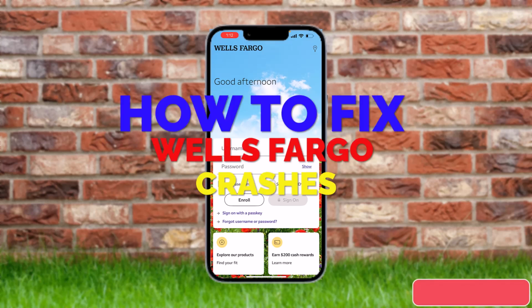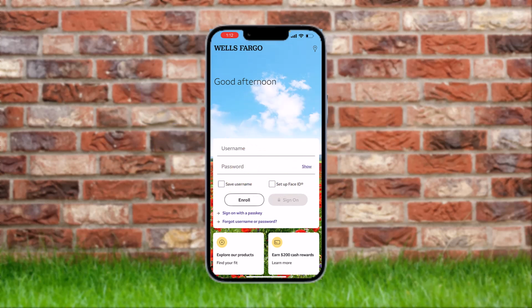Hey everyone, if the Wells Fargo app keeps crashing on your iPhone, you are not alone. Let's break down the real reasons why this happens in simple steps.